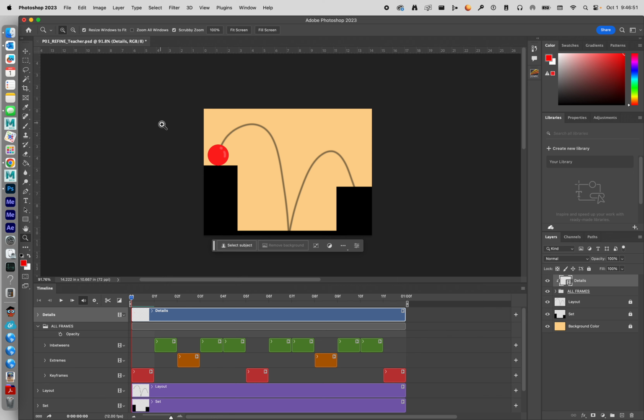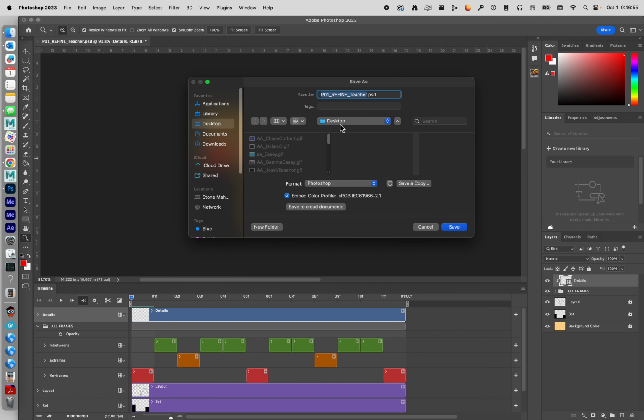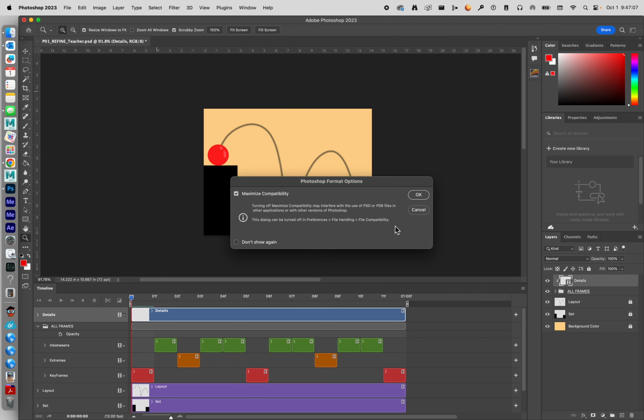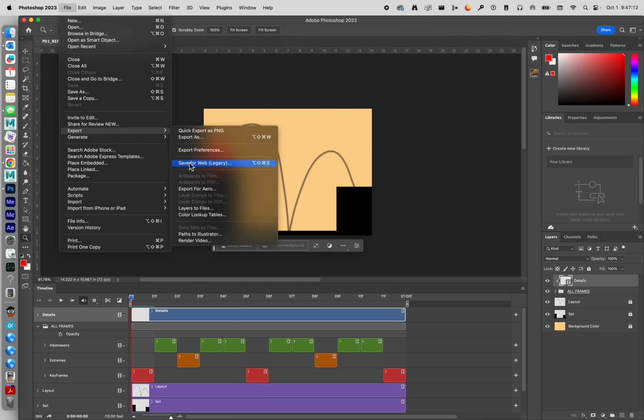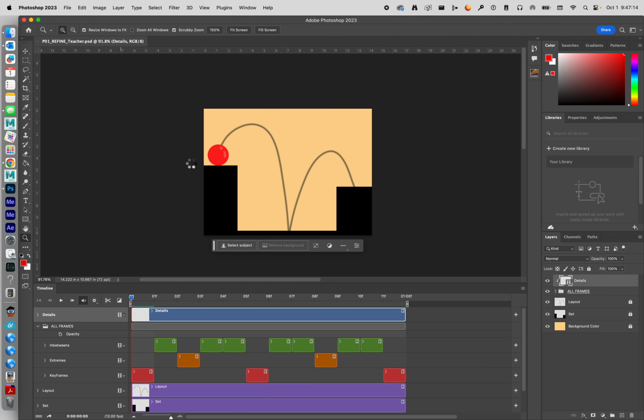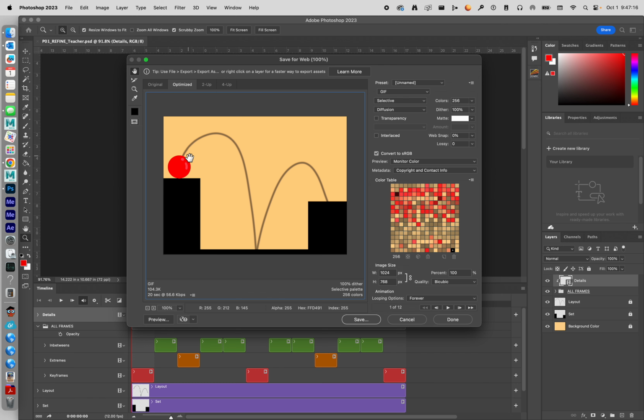Cool. Let's save it. So if you've not already saved, go to File, Save As, and let's say part 1 underscore refine underscore your name dot PSD file, format, Photoshop, desktop, save. I'm also going to save it as GIF. So File, Export, Save for Web Legacy. Hopefully you're already familiar with both of these saving methods.